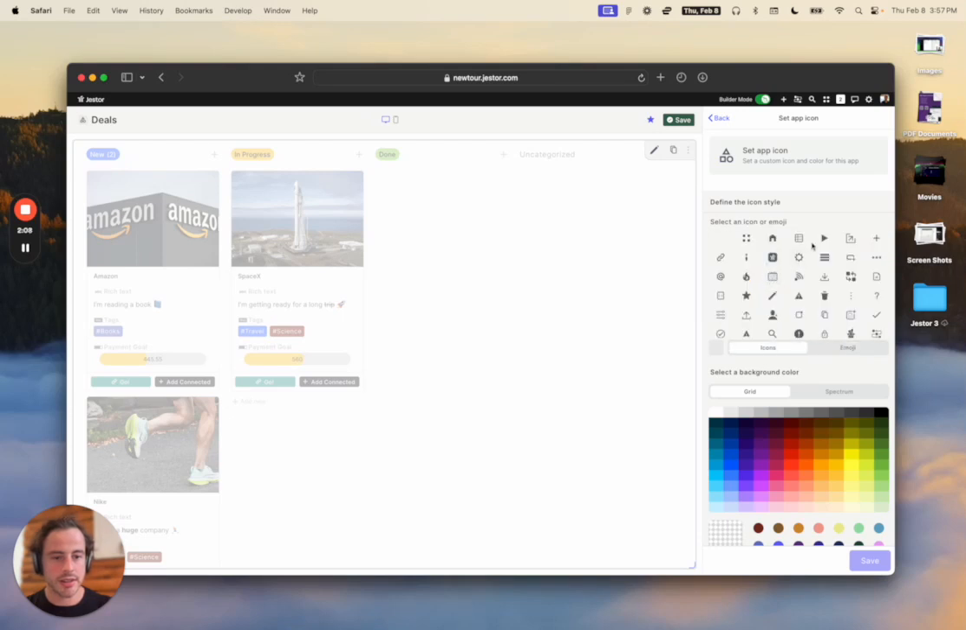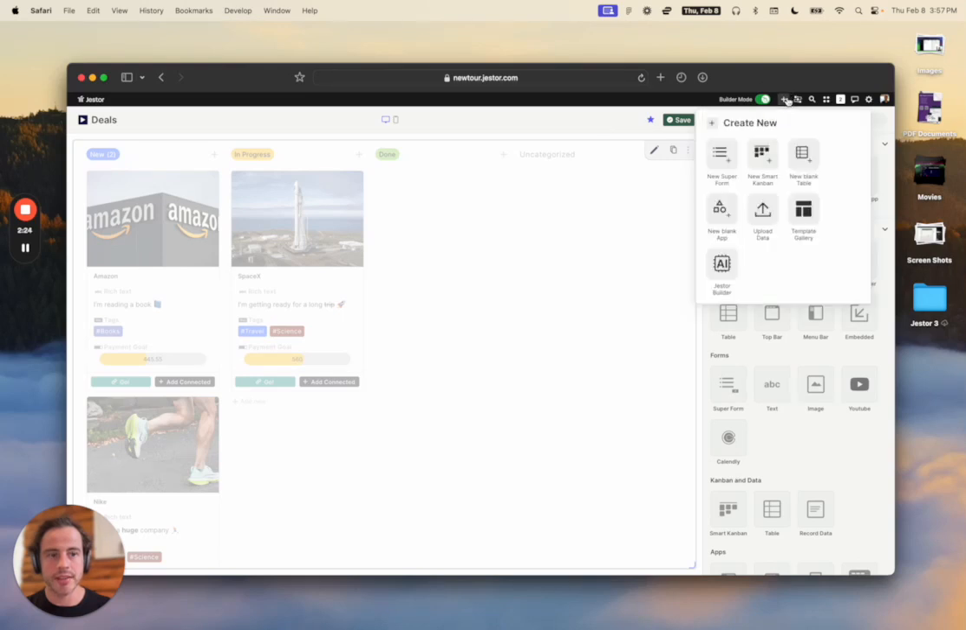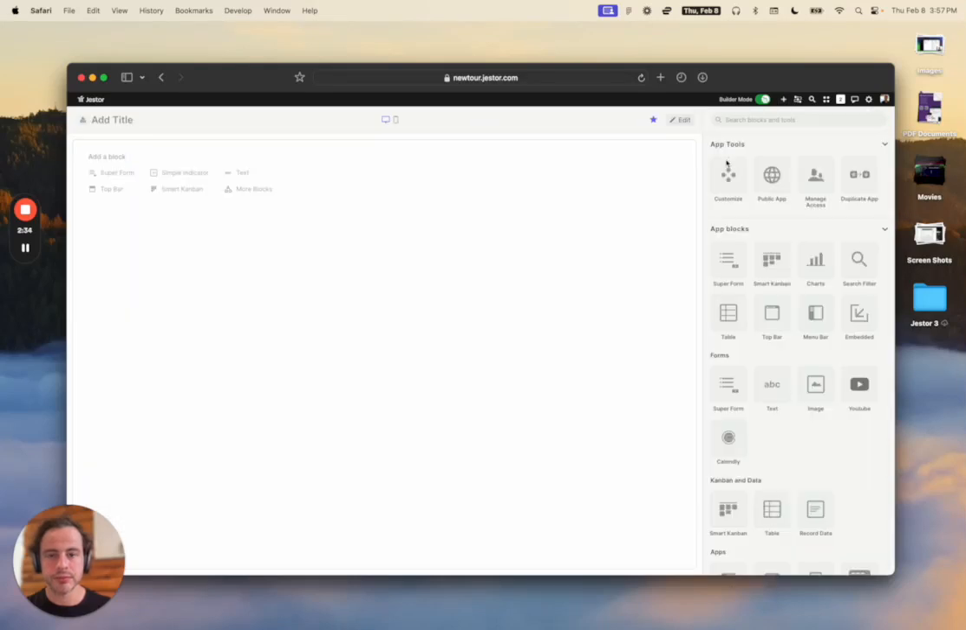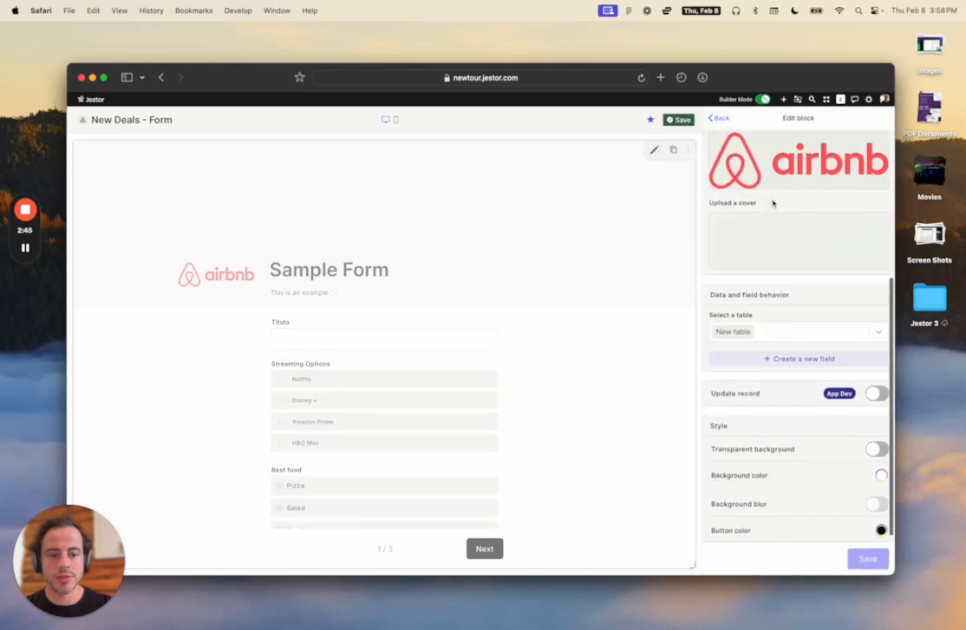Let's add this here with this icon and this blue. So I have deals. I will create also now a place where I can add new deals. So I will create a new super form. New deals form.